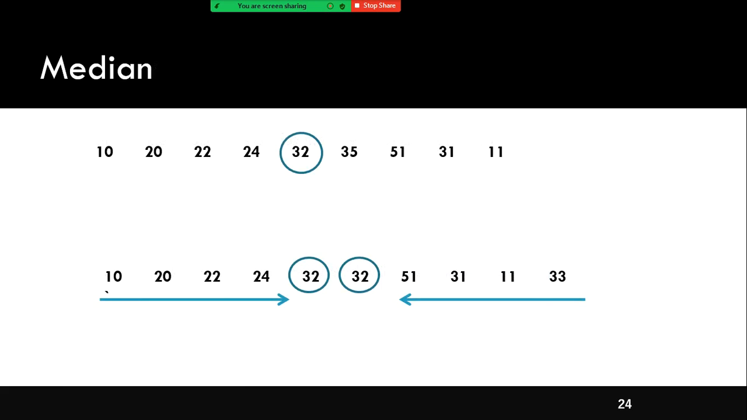Median is the middle value. Very simple to remember. Look at this data set. We have 3, 6, 9 data points. And the rule is, first you need to sort the data in ascending order. If you have to compute the median manually, sort it in ascending order.